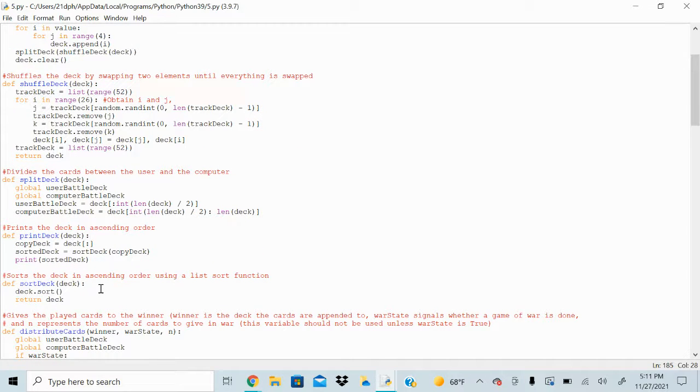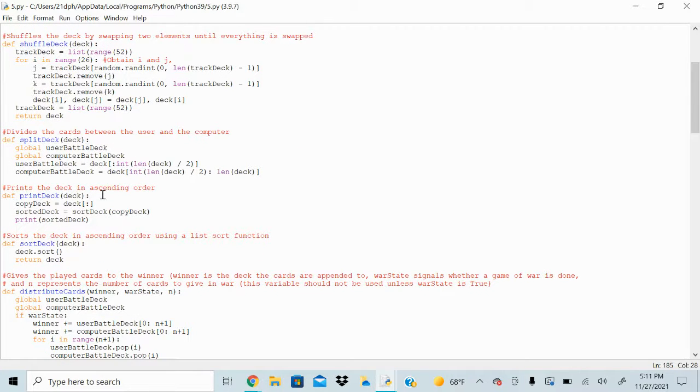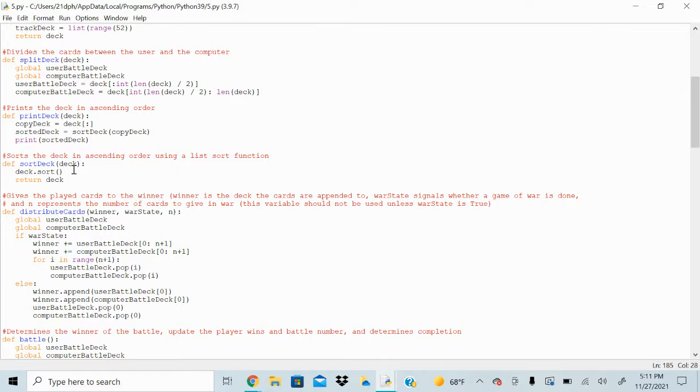Then we'll go to the other functions, which is the print deck function, which will basically create a copy of whatever deck argument we put in, sort the deck by throwing it into the sort deck function, which is a simple deck.sort, and then print the sorted deck.